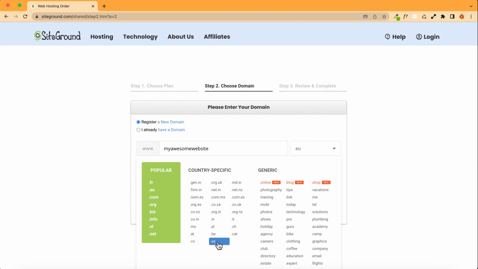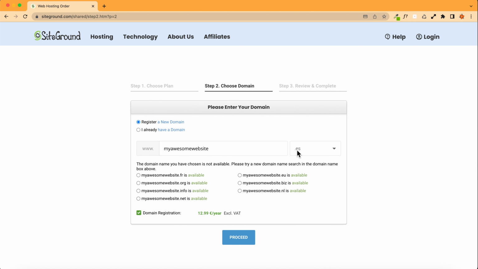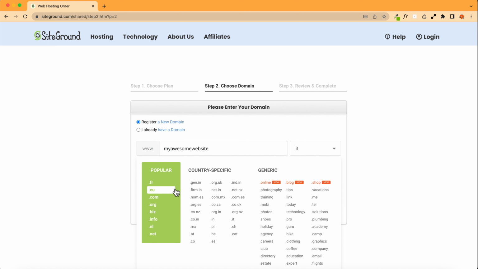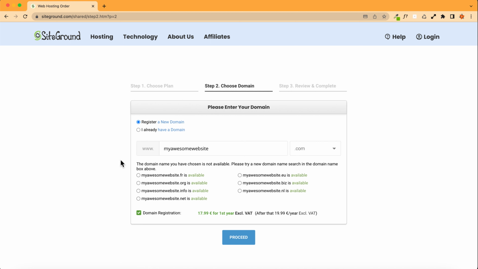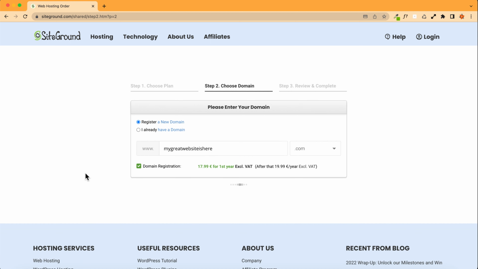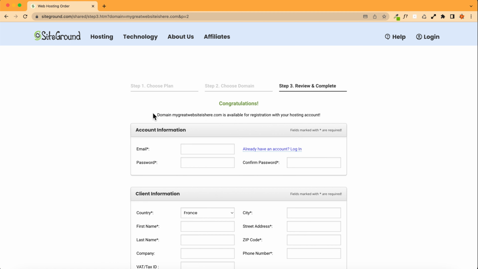You can choose .es if you are in Spain, you can choose .it if you are in Italy, and in general, if you are building a commercial website for a business, .com works very fine, or .eu, .org, .biz, you can choose whatever you want, but .com is the most used one. Now we'll choose a different domain name. Let's hope it's free and click on Proceed. And that's it. Congratulations. The domain mygreatwebsiteishere.com is available for registration with your hosting account.